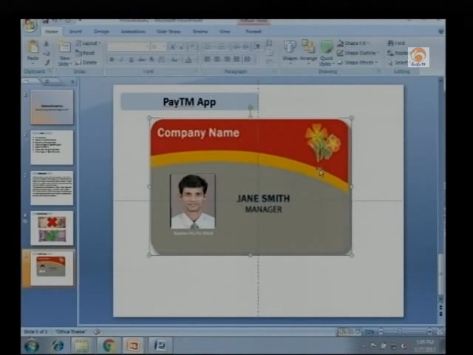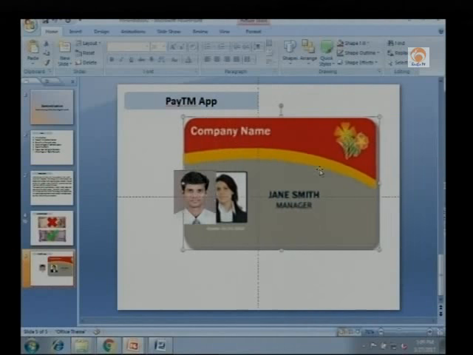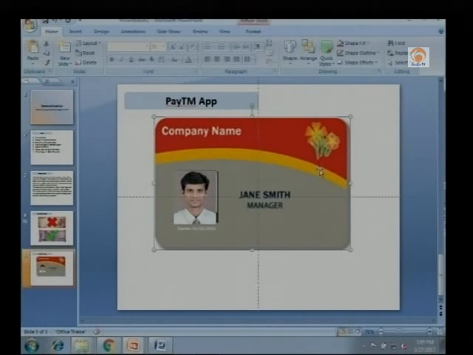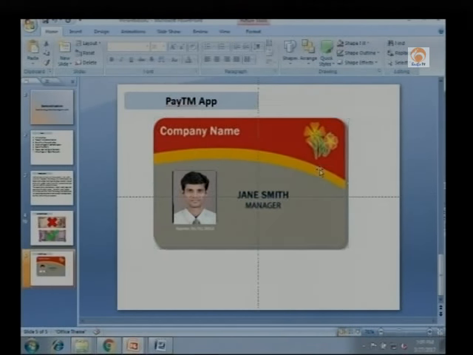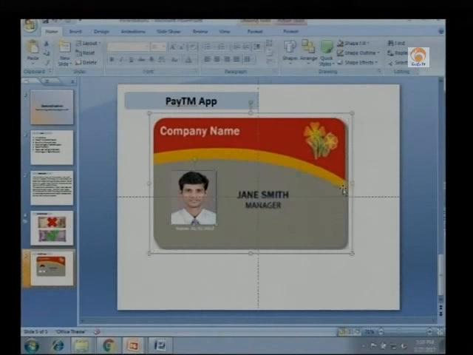Now what happens if I'm moving this particular ID card, the picture is not moving, right? I want the picture also to move along with the ID card in case I'm moving. So what do I do? I select the picture, then press shift on your keyboard, and I select the ID card. Now both are selected. Now what do I do? I right click, I go to group and say group it.